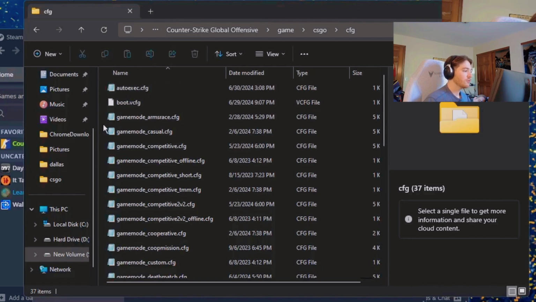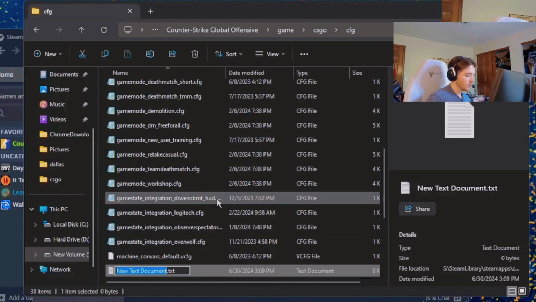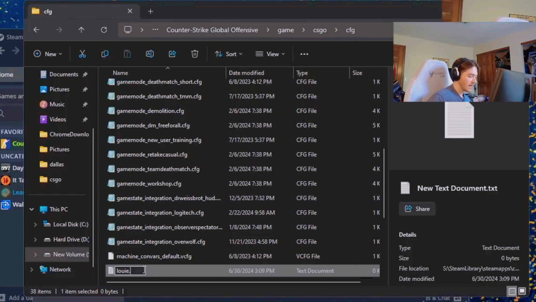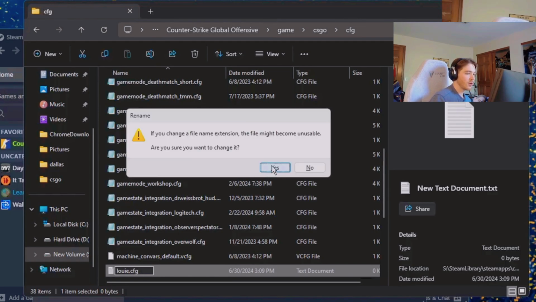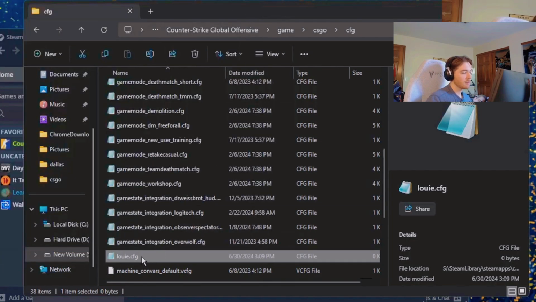If you are trying to make a new one, you can literally just go New, make a Notepad, and name it whatever you want to name it. Like I can name it Louis, and then I want to change this to a .cfg. So if you are making a new one, this is what it would look like. And then obviously you can put whatever you need to put in there.